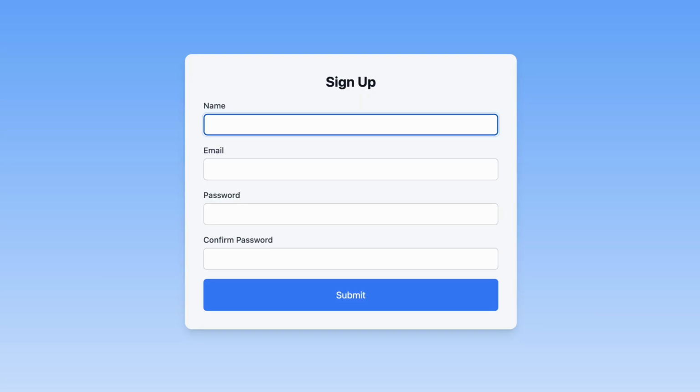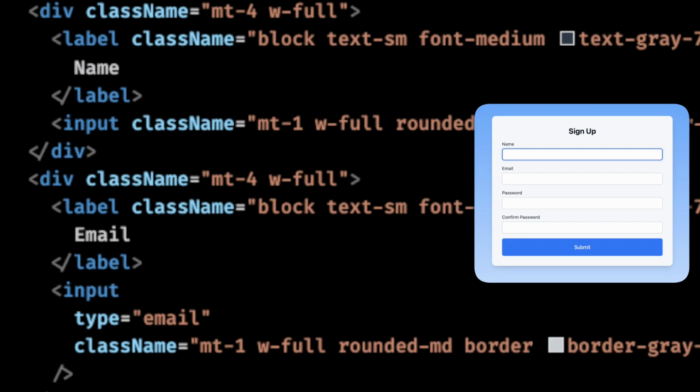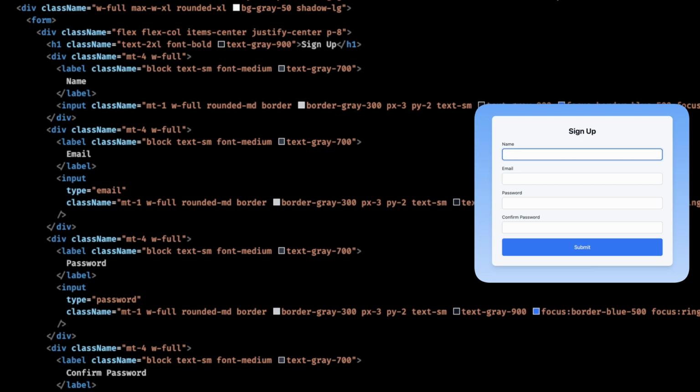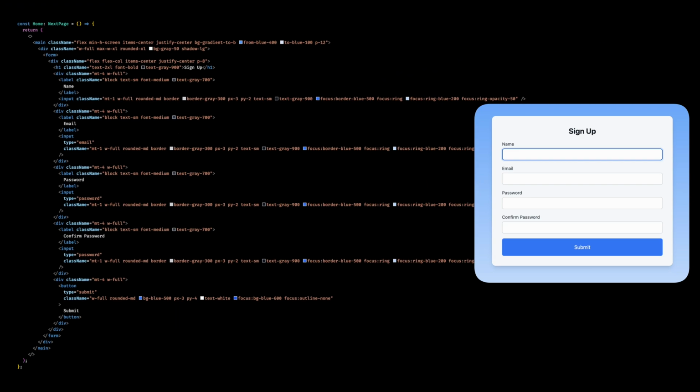Here, as a starting point, we have a form using native input tags. The form values are not connected to anything, so it doesn't actually work at this point. I'm using Tailwind here for the style, but that's not important for this video. You might have noticed that we have repeated styles in each input. We'll work on that later. For now, let's just ignore it.